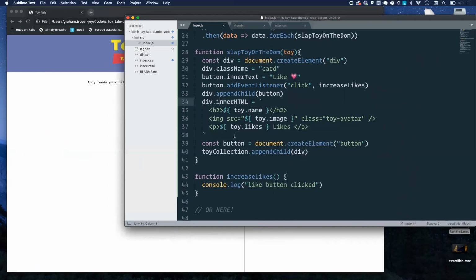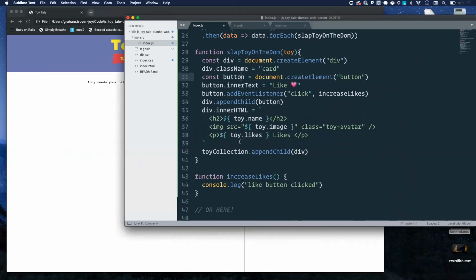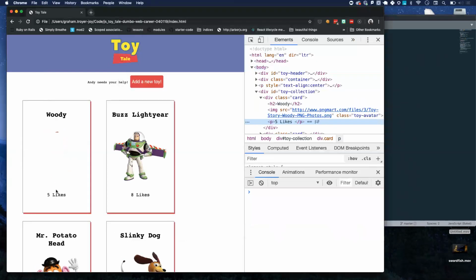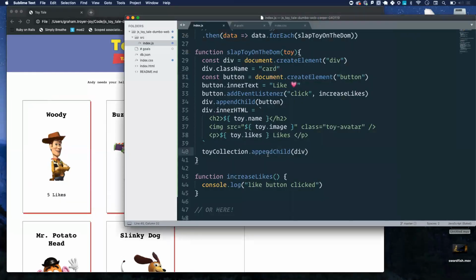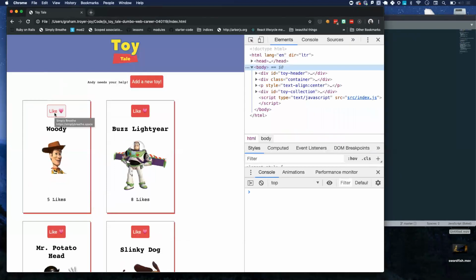Oh, hold on. Screwed up. Totally screwed this up. Where is the button? div.append, oh, plus equals. There we go. Okay, drum roll, please. I'm clicking. Yeah, it doesn't work anymore.